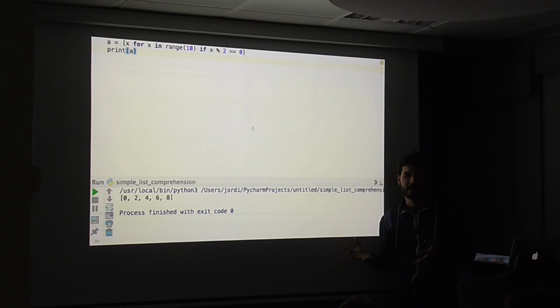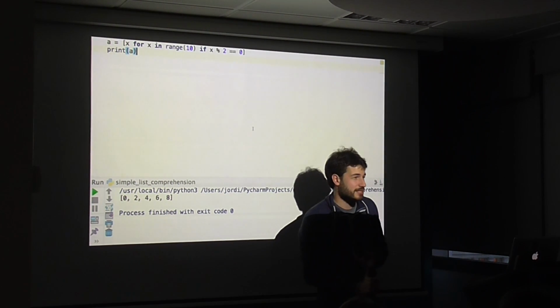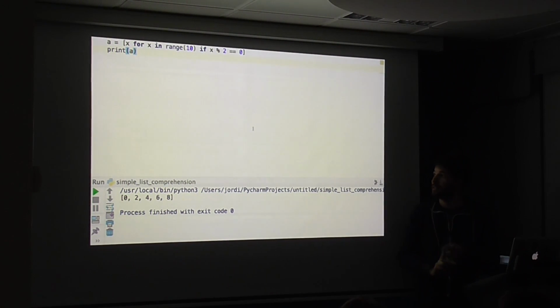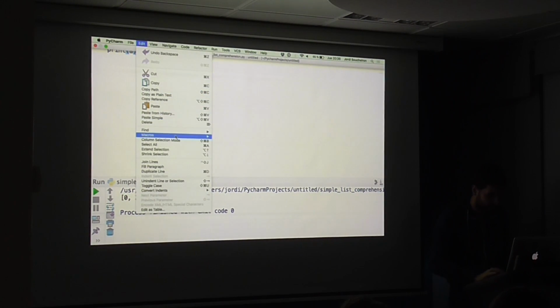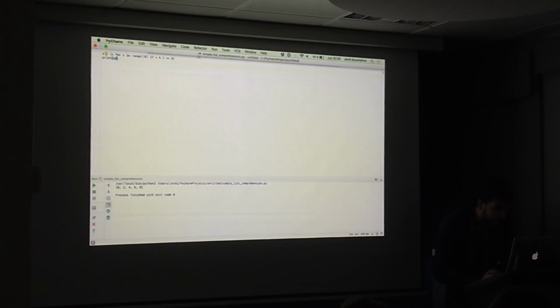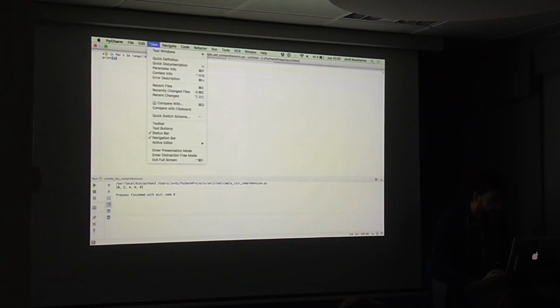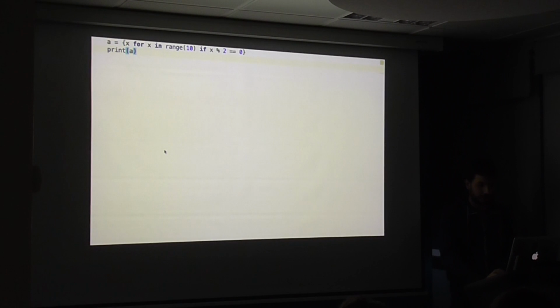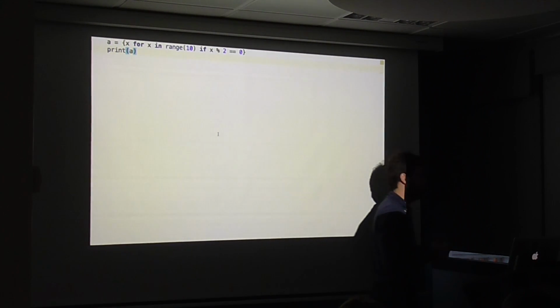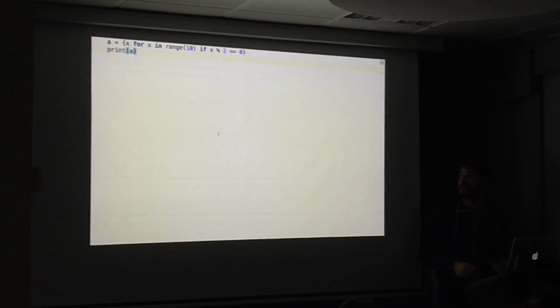There are three kinds of comprehensions. You can use comprehensions for lists, you can use comprehensions for dictionaries, and you can use comprehensions for sets. So, what does this mean? That we can have the exact same code for a set. Same idea, the only difference is that if we have two x's that have the exact same value, we will get it only once in the resulting set.